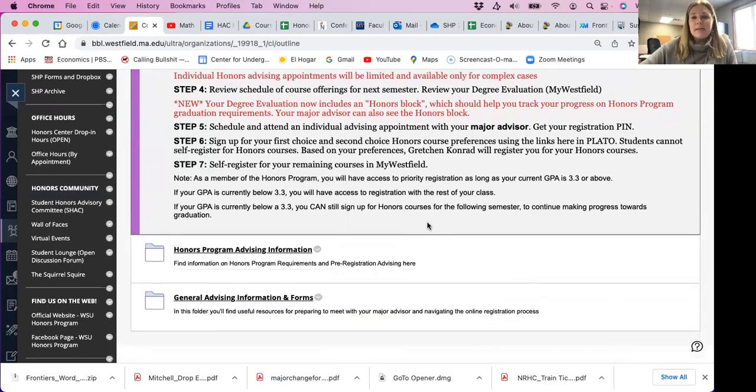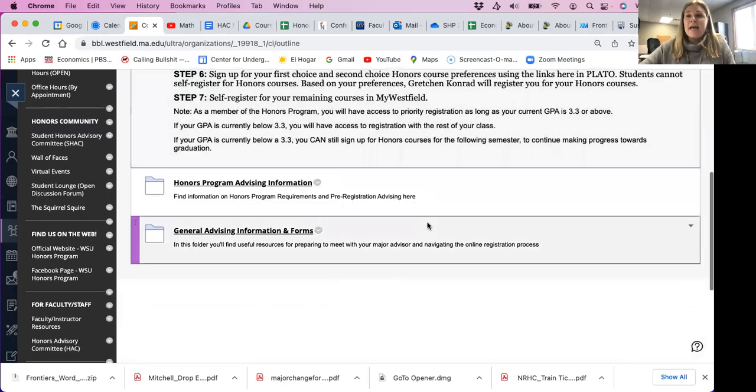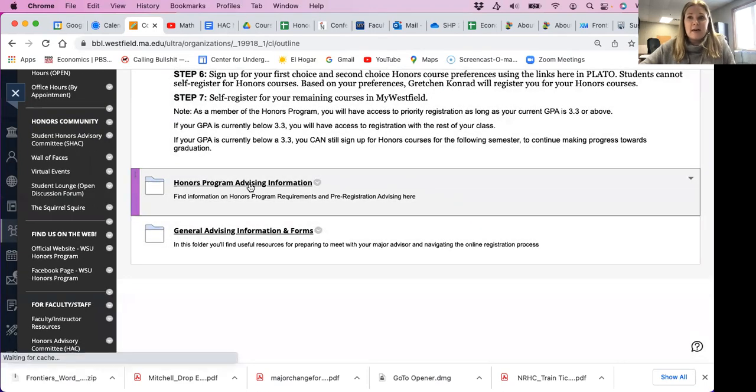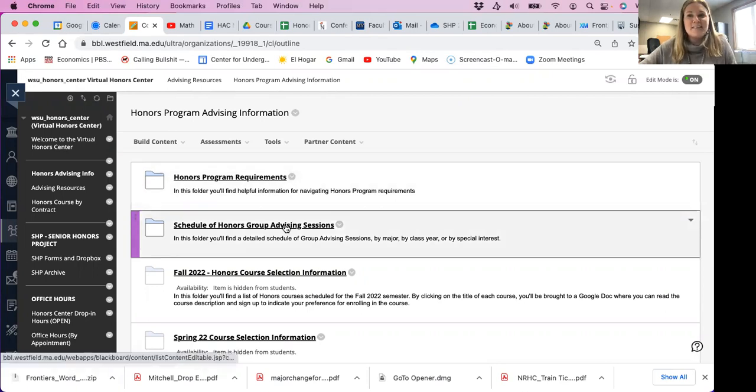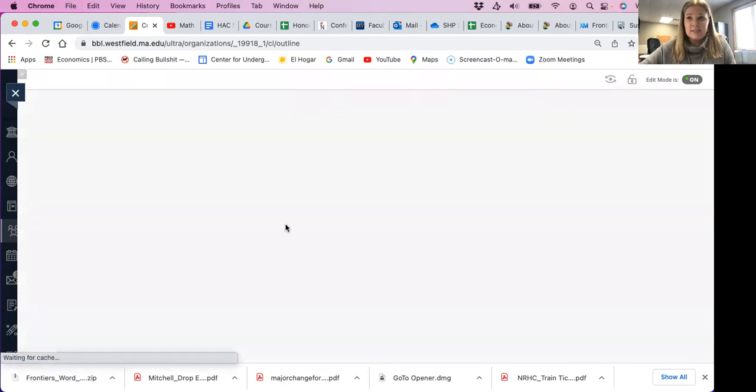So I'm going to encourage you here to scroll down and look at honors program advising information. Here, you can review the honors program requirements for university honors and Commonwealth honors. And then here's the important piece. We have a detailed schedule of honors group advising sessions.